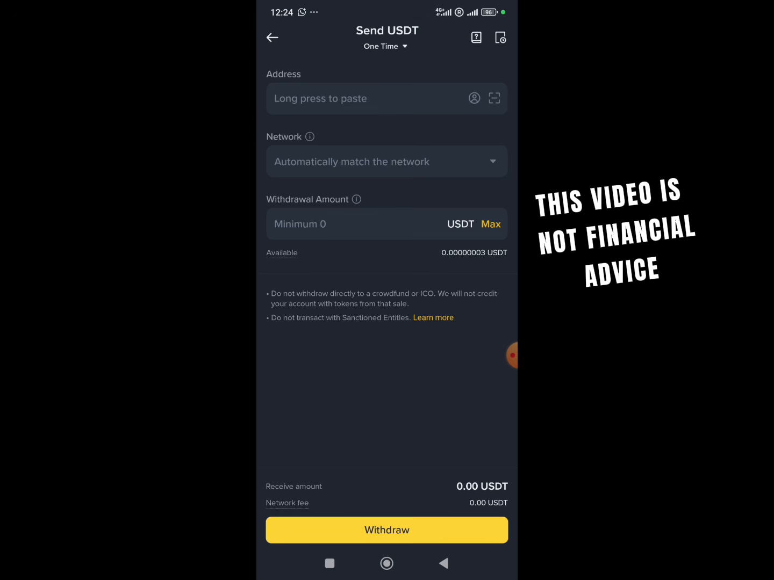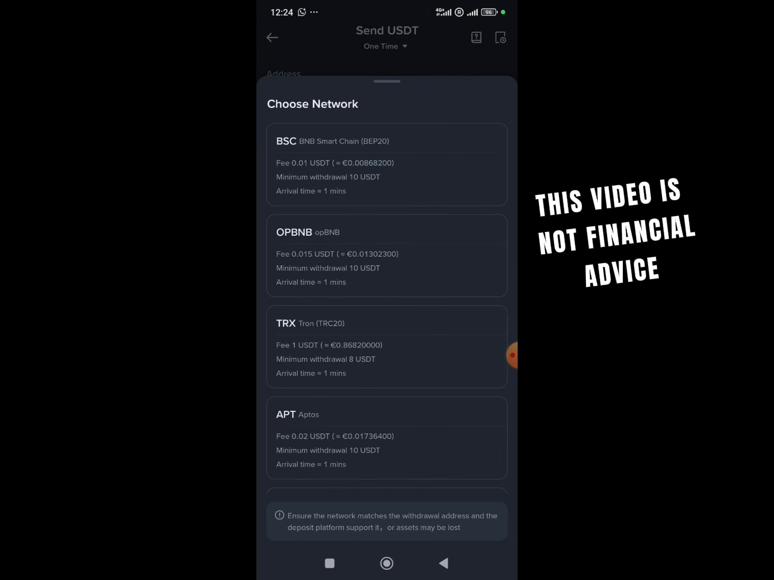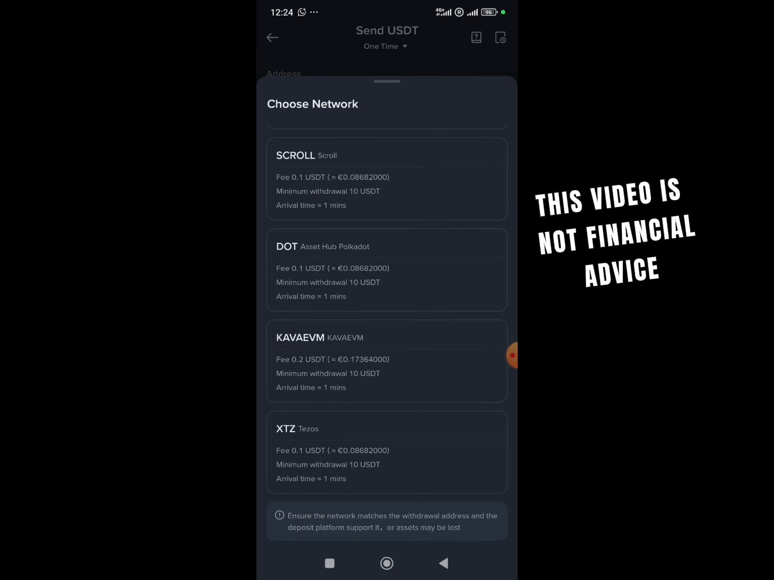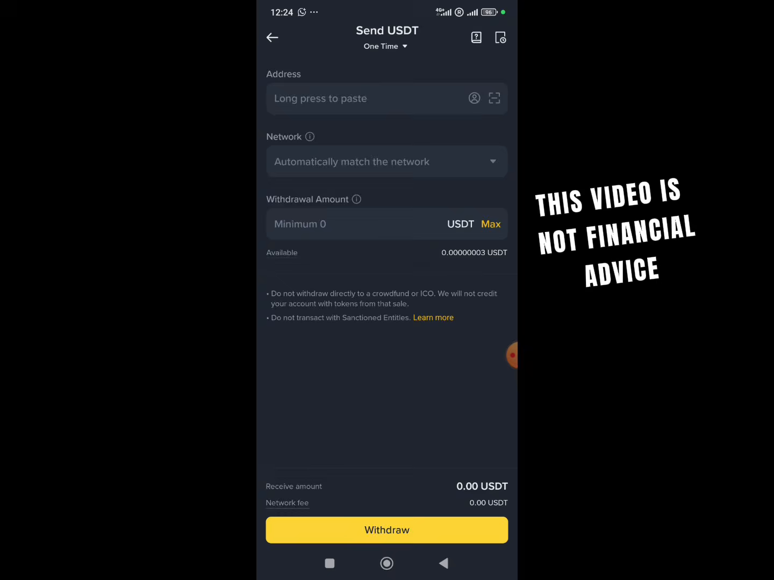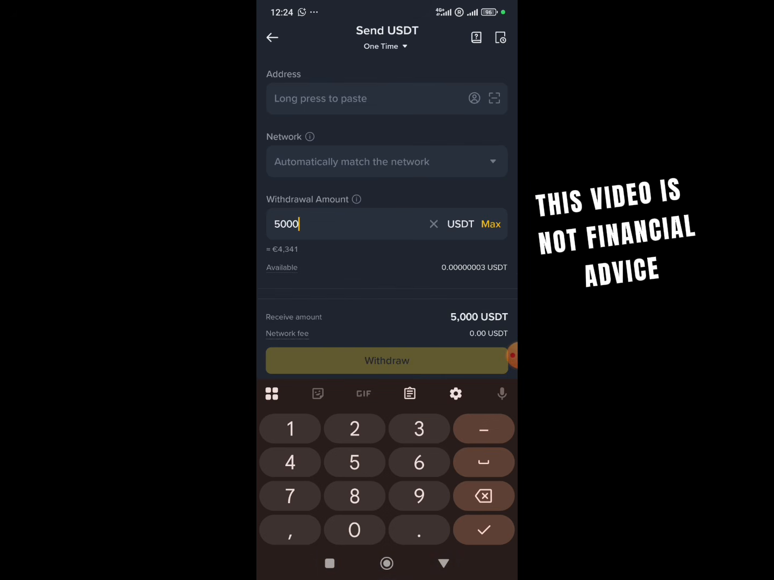Here it will ask for the address from Bybit. It will ask for the address, then I'll select the right network for the address. USDT has lots of networks, lots of versions, and then the withdrawal amount, maybe like $5,000.